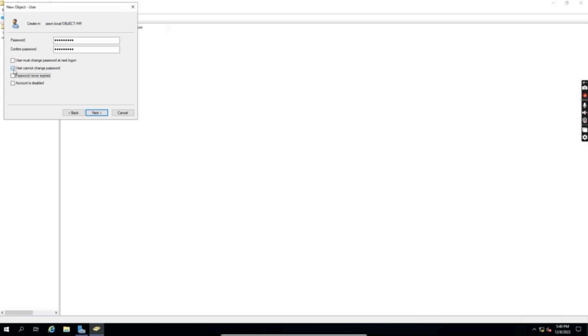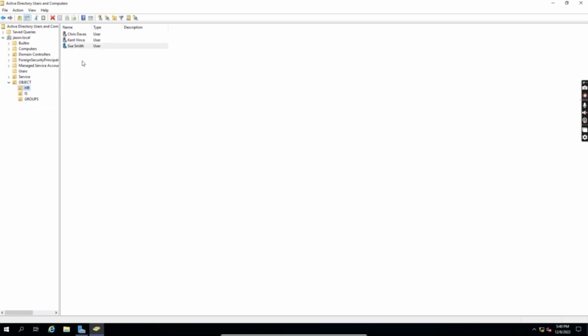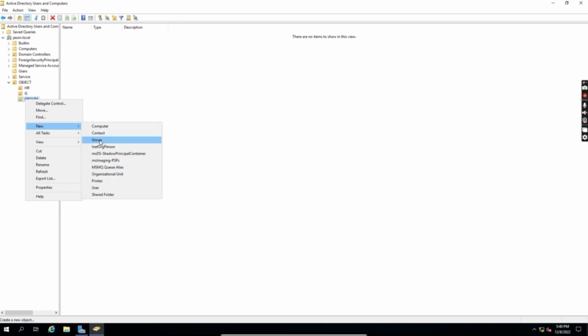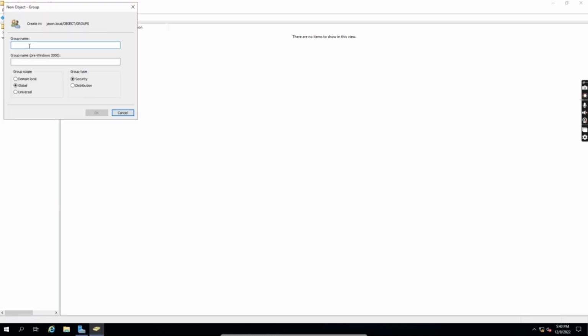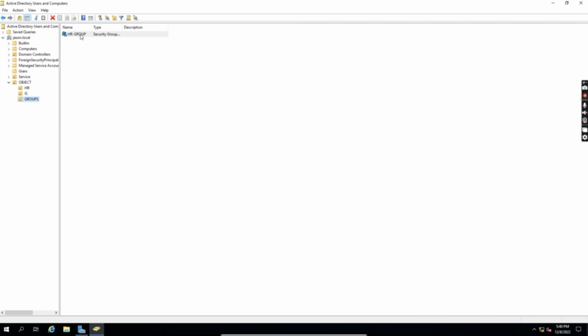Then here are the two boxes, "Password never expires" and so on, which are up to you. Then click next. Then here we can see the user logon name. So next, here we have the three users. Then we can add them to our group, for which I created an organizational unit earlier. And then in here we can create a group. Then here, group name, we set up a group name which is HR-groups. Then click OK, and here we can double click it.